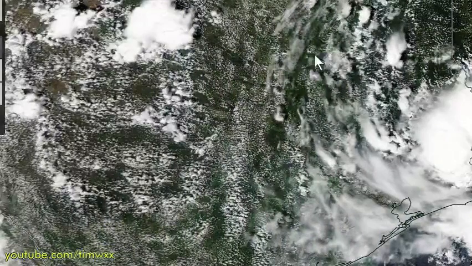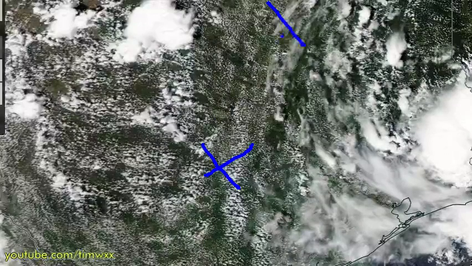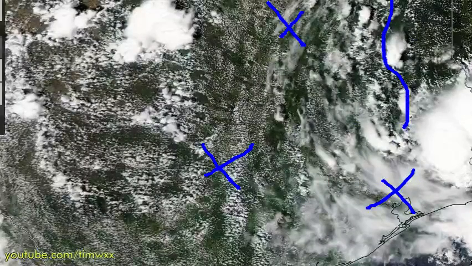This is about 12 or 1 o'clock, and you can see here in Texas, look at all that tropical air. Lots and lots of cumulus. Austin is going to be here, Dallas is about right here, and Houston is there. So you can see that first wave of clouds.